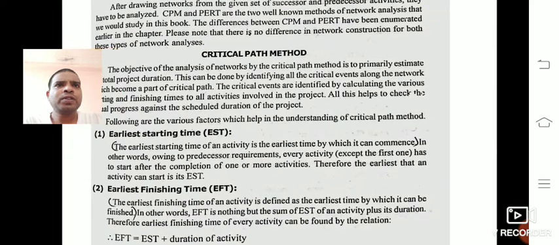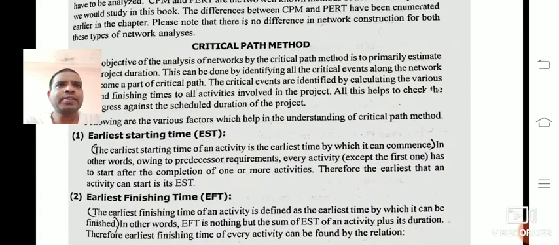Now, what do you mean by the critical path? The critical path method is used to estimate the total project duration. We use this method to determine the total project duration by identifying the critical events along the network diagram, or along the critical path.